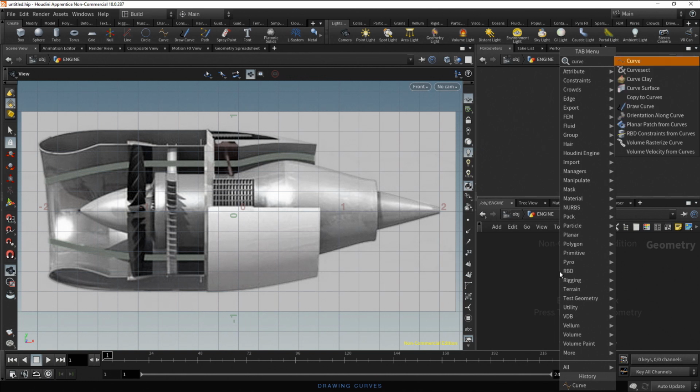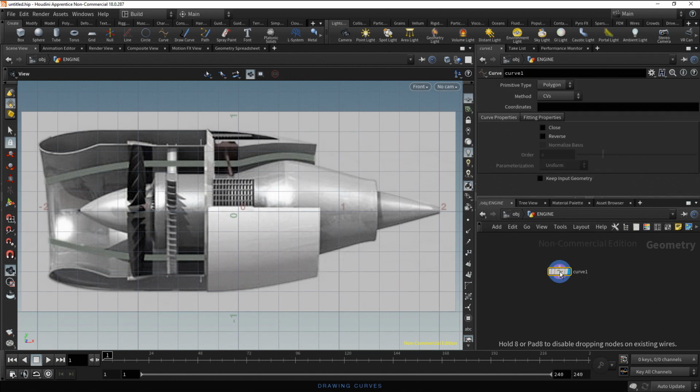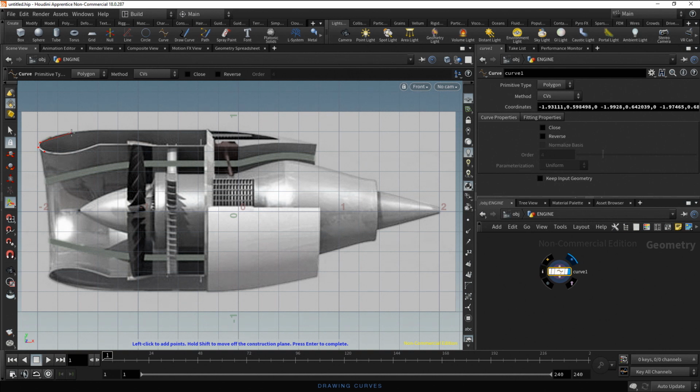In the network editor, press Tab, start typing curve, and as soon as the tool is highlighted in orange, press Enter twice. A curve node is placed in the network editor. Go to the viewport and press Enter to display the crosshair cursor to draw the points. Start placing the points to define the casing.